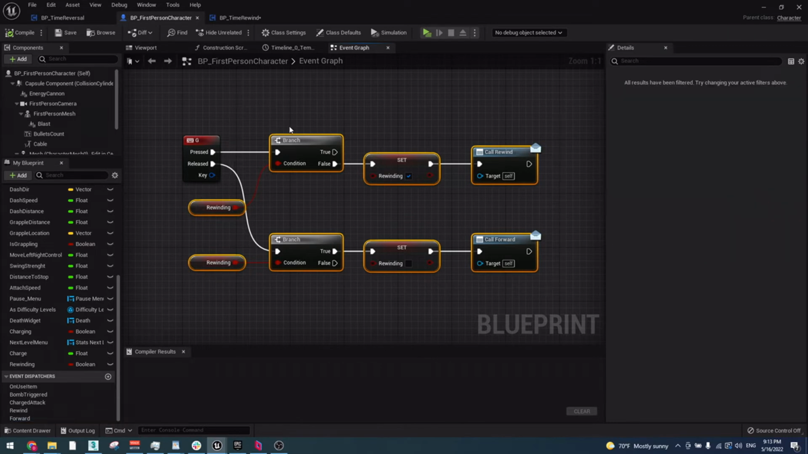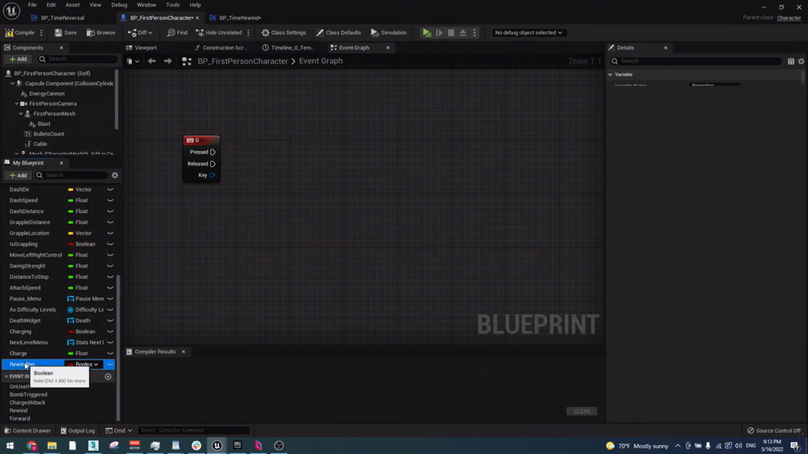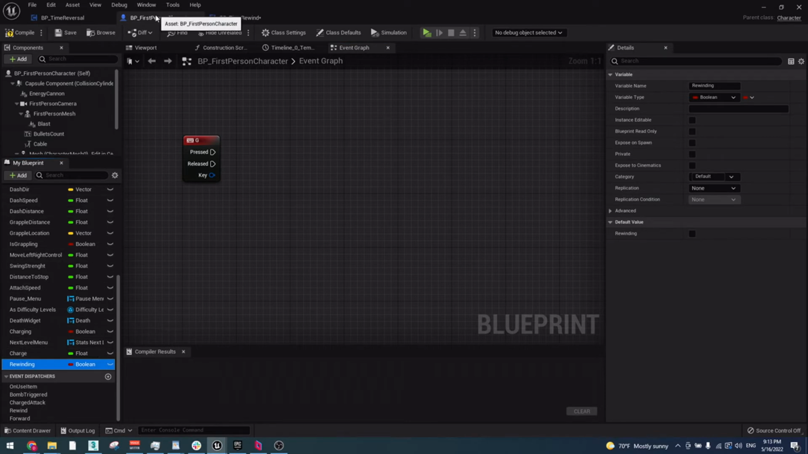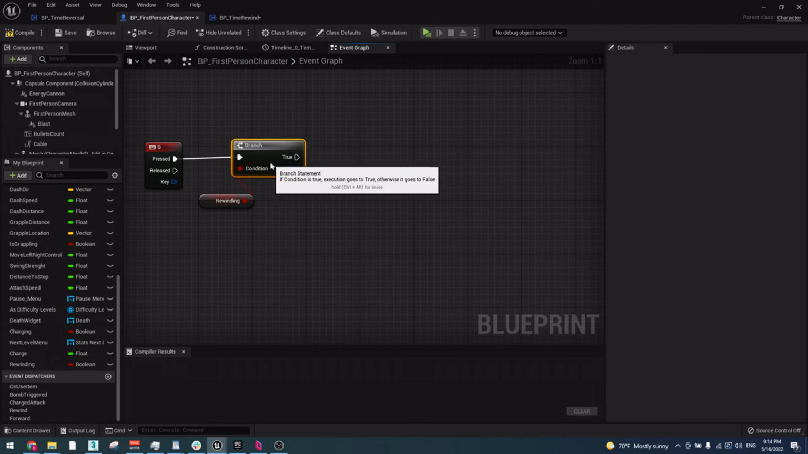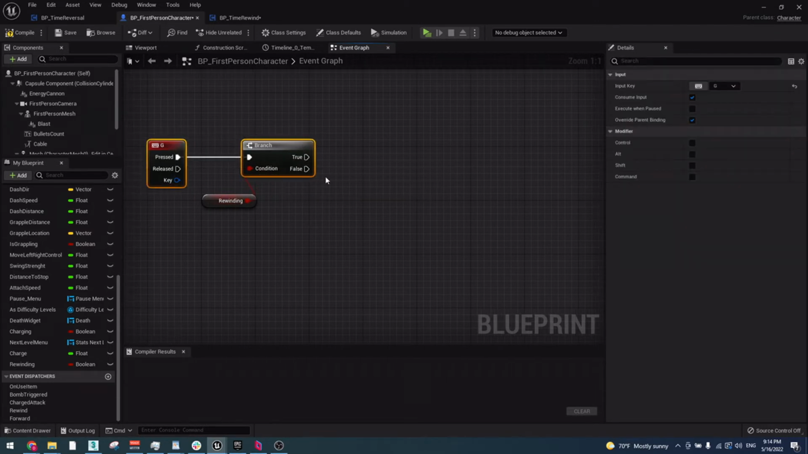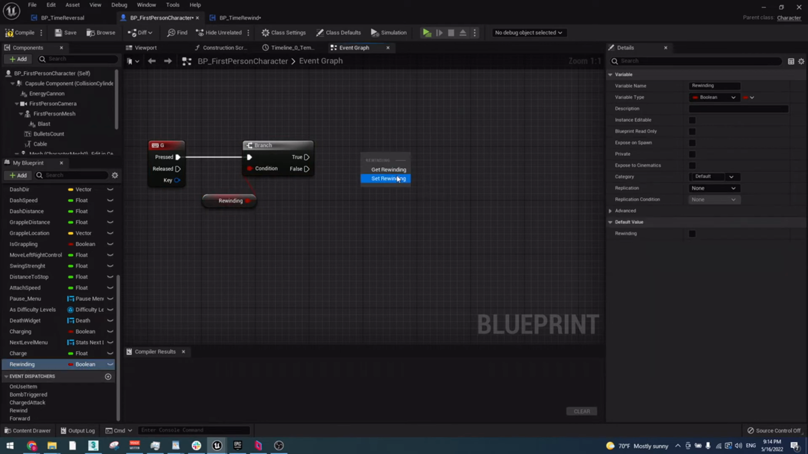Now if I remove all this functionality and just create in the first person character this variable which is rewind, and if we get it, do a branch. So if we pressed G and we're not rewinding, we need to set the rewind to true.